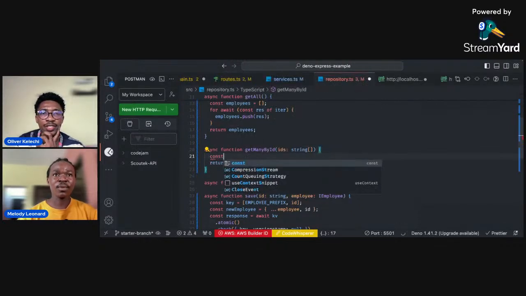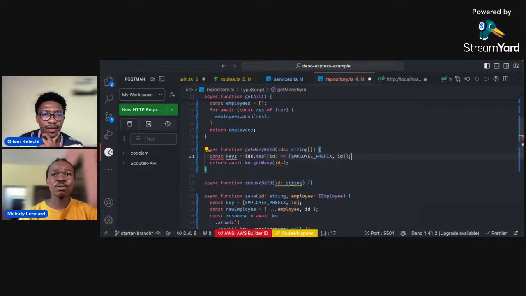So you want to map through the string array and add employee. Here's a map, so I'm going to return keys. Okay, I'm going to push this. And it means my getMany function here, and any method calling the getMany, is going to have to change. So this is going to be an array of strings.